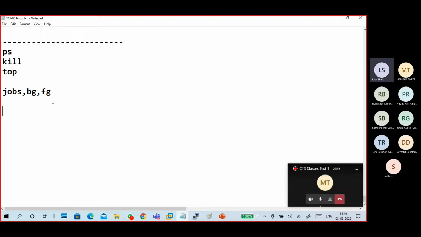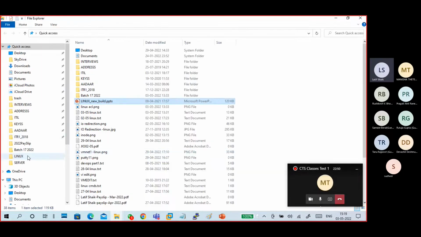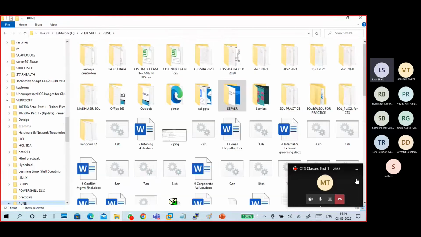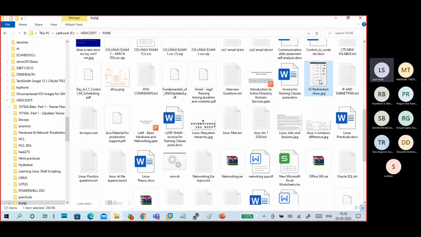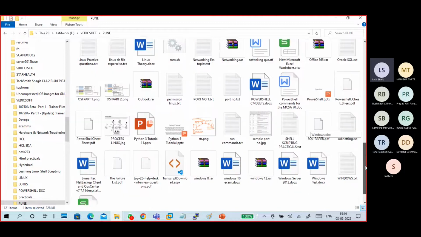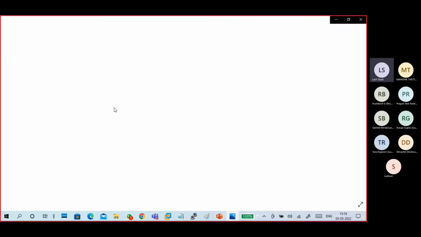We'll see. The first one is process management. There is a picture of process management, and I'm trying to find it. This is also cut from the Linux textbook. This is the same, and this is also similar. This is the picture. I will try to explain with the help of this picture. Okay, look at it.